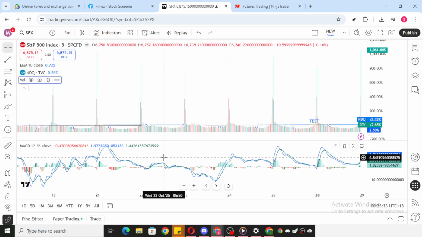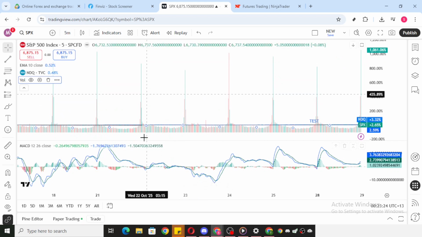And there you have it. By following these simple steps, you've successfully added and customized the volume indicator on TradingView. This will help you better understand market trends and make more informed trading decisions. Remember, practice makes perfect, so be sure to utilize these tools often as you refine your trading strategy.